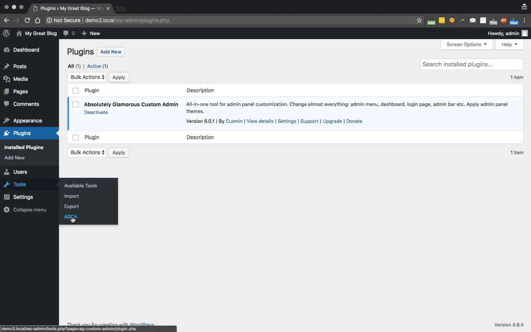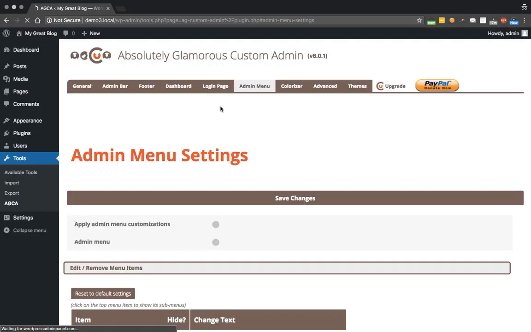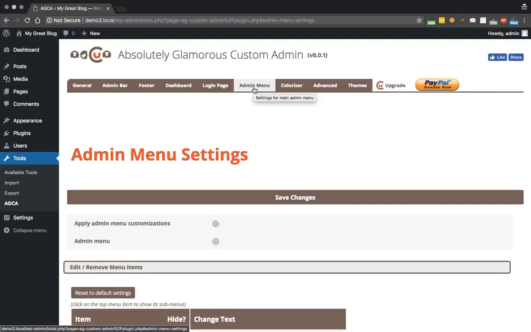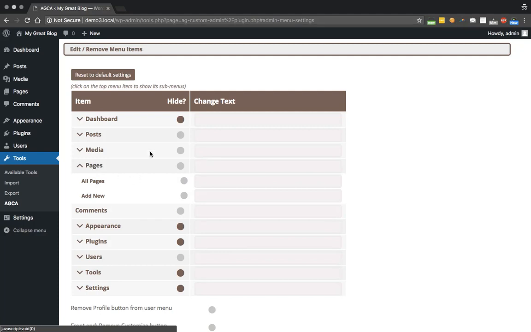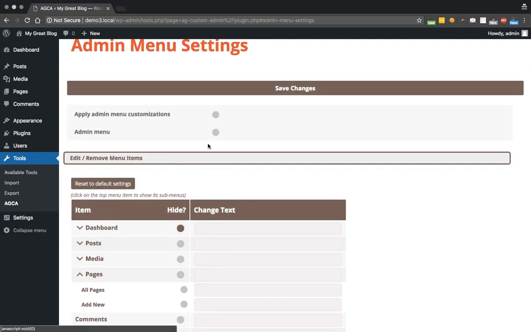Under Tools, there's a submenu called AGCA. Make sure the admin menu is clicked. As you scroll down, you can see a menu that's similar to your left-hand menu sidebar over here. You can drill down to the submenus, as well as the top menus. You can hide things, and I've already preset certain things that I want to hide to showcase in this demo. So I'm going to apply the admin menu customizations, and I'm going to click on Save Changes.